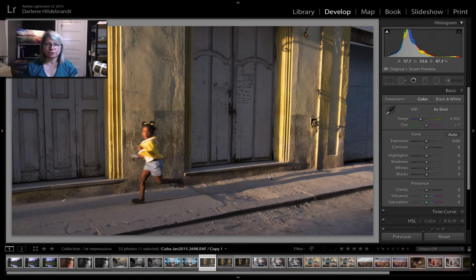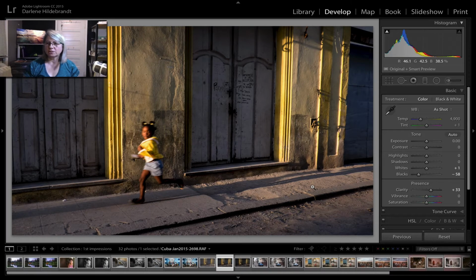Next one, another street photograph, lots of contrast. Look at the light and the shadows on the street here, the shadow going behind the girl running down the street. Okay. So I processed it in Lightroom to make sure that it had lots of blacks and was really dramatic, and I was very happy with this version.